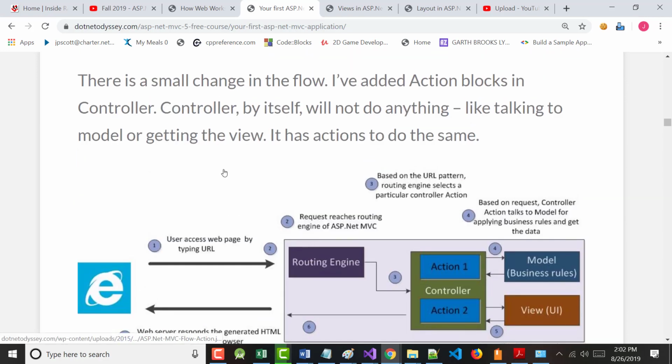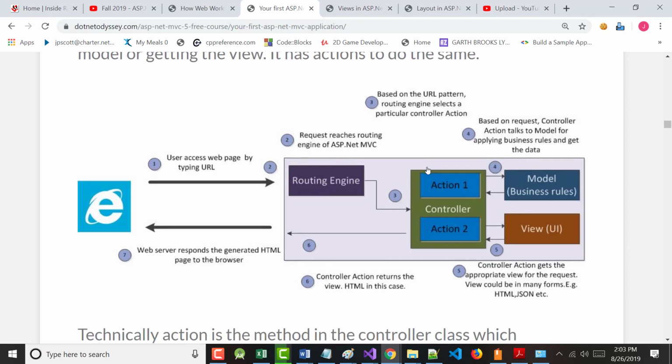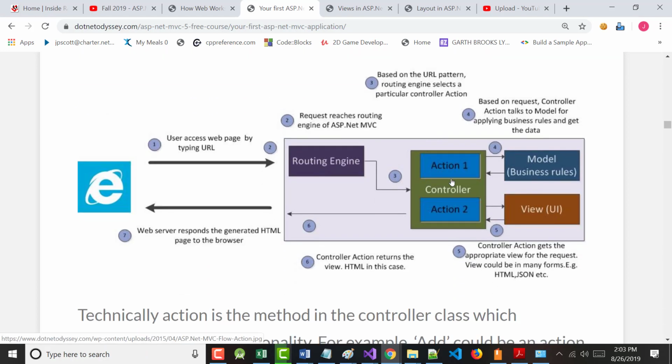So it says in here, there is a small change the author added to the flow. They added action blocks. What the heck does that mean? All right. The controller is a class. Remember from last semester in C# when we did classes? And we said classes contain what? They contain properties and they contain methods. What's a method? A method is a function inside of a class. These actions that you see in here are methods.